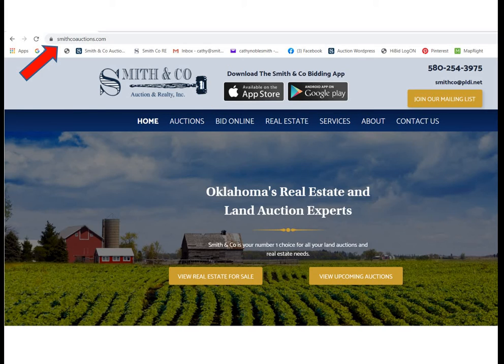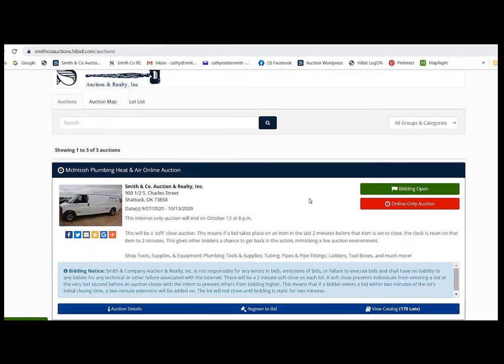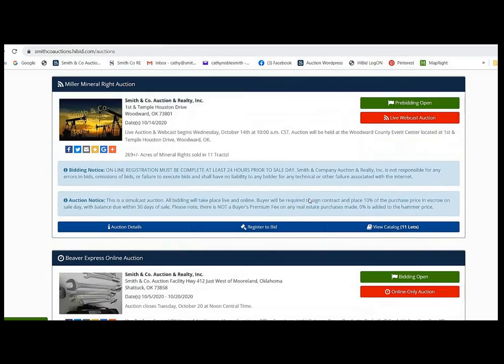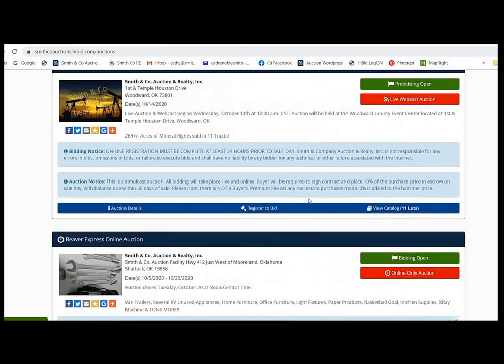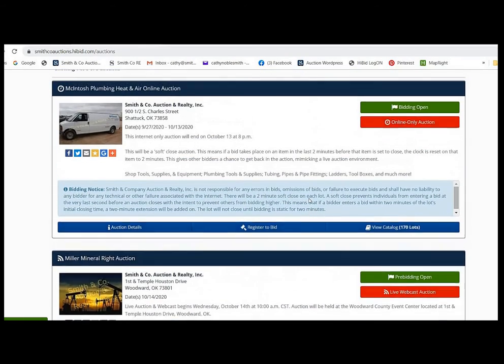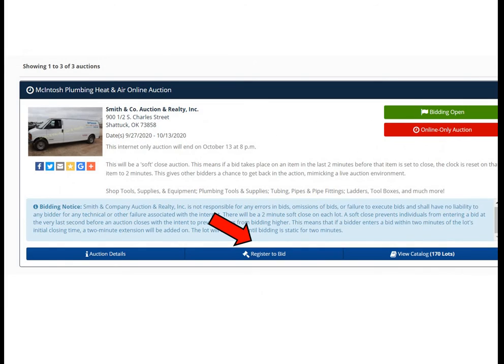First, go to the Smith & Company website by typing smithcoauctions.com in your web browser. From here, click on the Bid Online button. Current auctions will be displayed on the screen. As you can see here, we had a few going on. Find the auction you're interested in and click the Register to Bid button on the page.